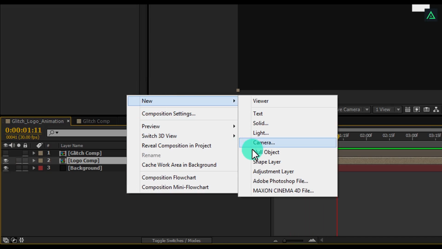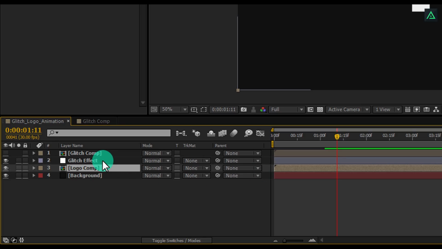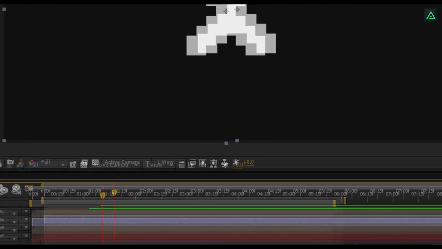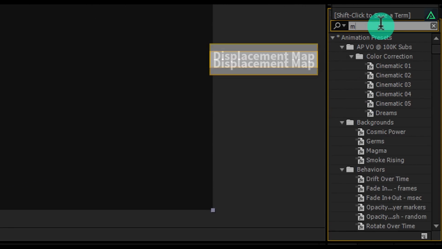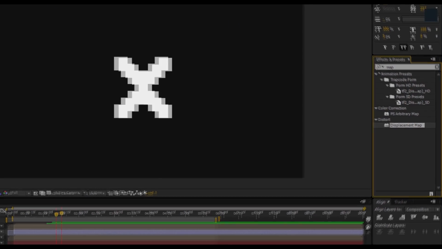Create a new adjustment layer, and let's call it glitch effect. Make sure to place this layer above the logo layer, else the glitch won't work. Now go to the effects and presets, and search for the displacement map. Apply this onto the glitch effect layer.